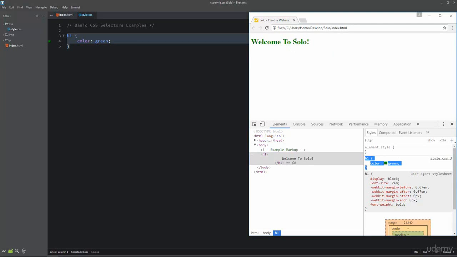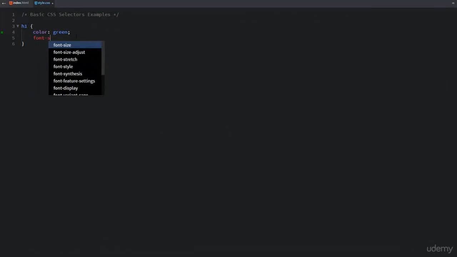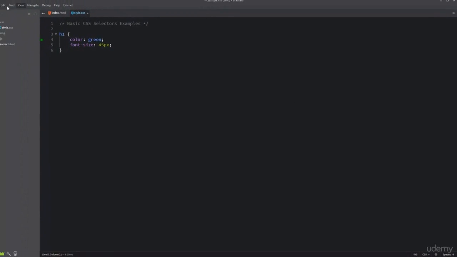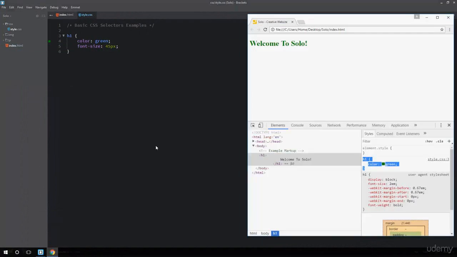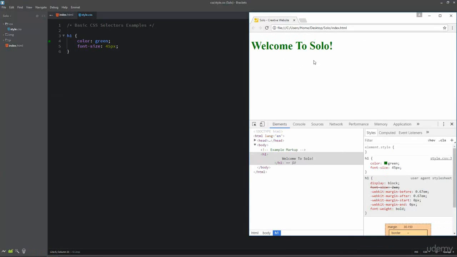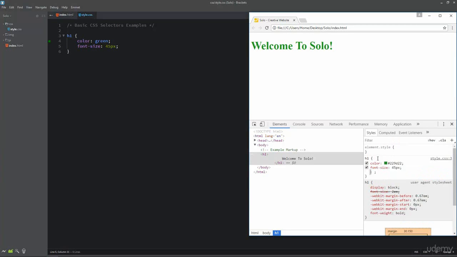Next I want to set the font size for this h1 element. For font size, I am going to write the CSS font-size property and I'll set it to 45 pixels. I'll go ahead, I'll save these changes again, and I'm going to refresh this web page, and you can see that the font size for this h1 element is 45 pixels. You can play around with these values inside the Chrome Developer Tools.